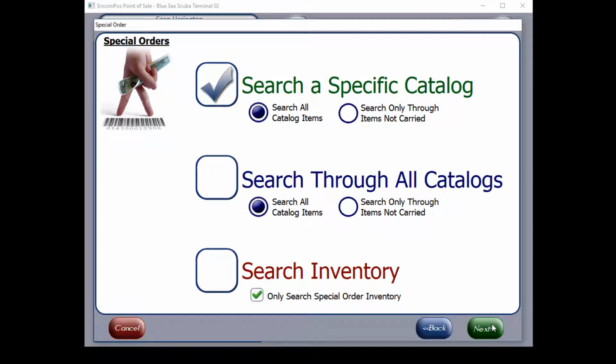This brings us to where we will choose how to find the item or items the customer is wanting to special order. Should you have supplier catalogs imported into Encompass, you can select to search either a specific catalog or search through all catalogs. As well, you can filter down to search only items you do not carry from the supplier or all catalog items. Finally, you can search your actual inventory and place a special order on an item you already carry.